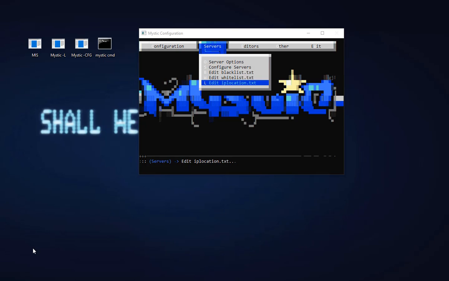This is the second in a series of videos taking a look at Mystic 1.12 Alpha 36. And in this video we're going to explore a couple of changes that have occurred in this alpha. The first one is in the servers menu, where you can see that there are now options to edit a file called blacklist.txt, whitelist.txt and iplocation.txt. First thing I want to point out is that the editing functionality does not work in this alpha, but in the future alphas you'll find that you can select those options and edit a text file.